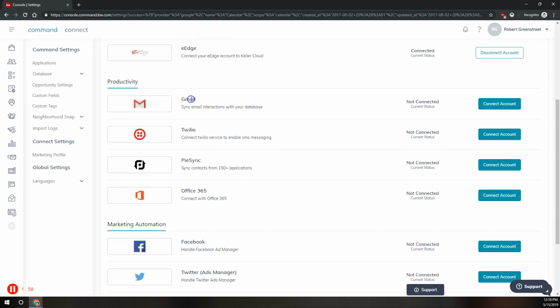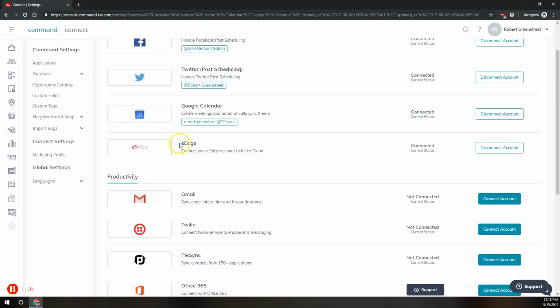Under that, we've got the Gmail connection here, and you can connect this to the same account as your Google Calendar, or you can connect it to a different account if you want, if that's the email address that you're going to be sending messages to and from your contacts through.